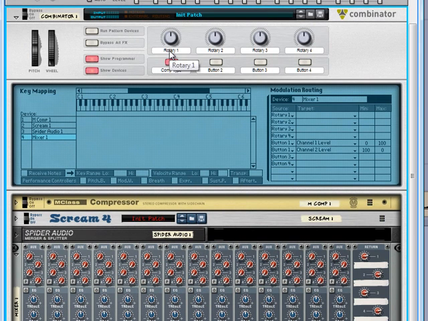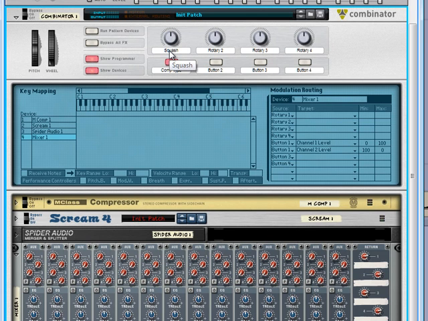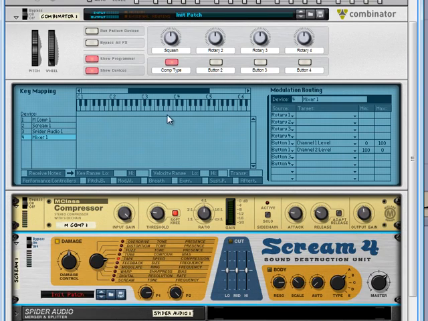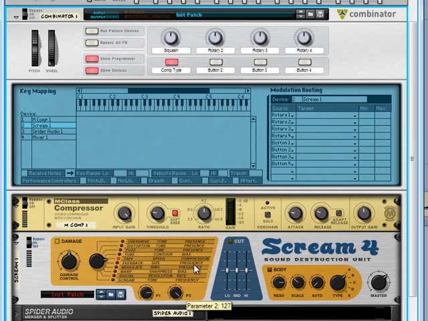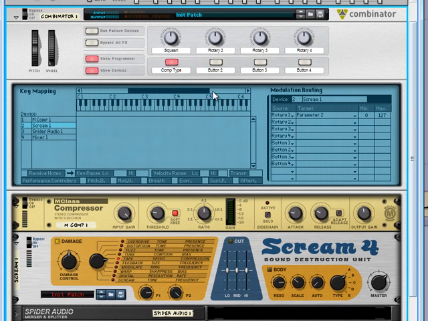Let's move on and create a rotary control for the amount of compression. And we'll call that squash to follow the naming of the Pulveriser. And we'll add a modulation for that for both of the compressors. For the Scream, it's pretty easy. Parameter 2 here is compression, so we can just use rotary 1 going to parameter 2.